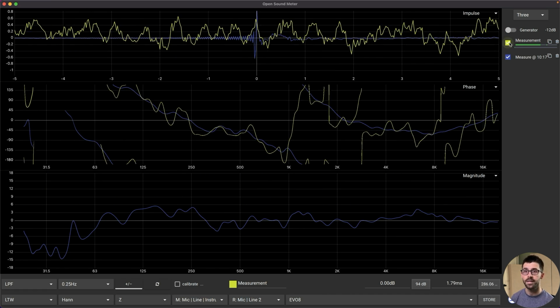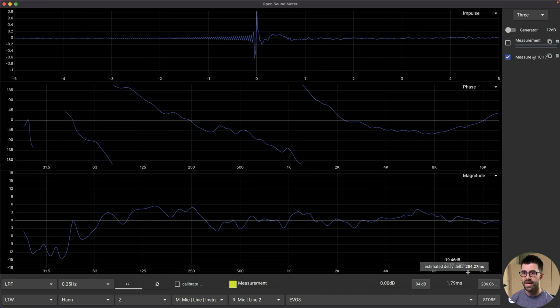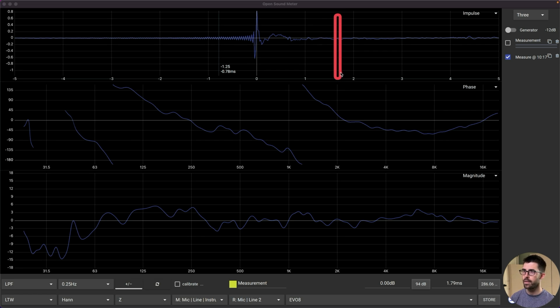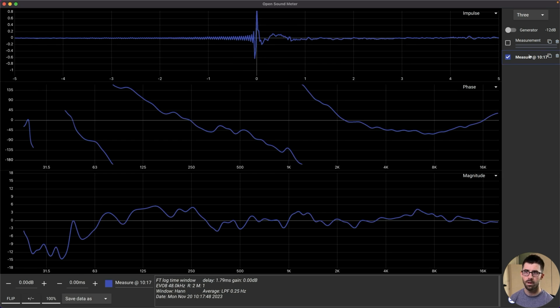And I did two things after that. I applied the estimated delay to sync up my impulse response, or the reference signal, with my measurement. So I needed to have the reference signal wait for my measurement. It was about right here, and then it moved over here to the center. That was about 1.79 milliseconds of delay, and it synced it right up. Then I did Command C to capture the measurement.